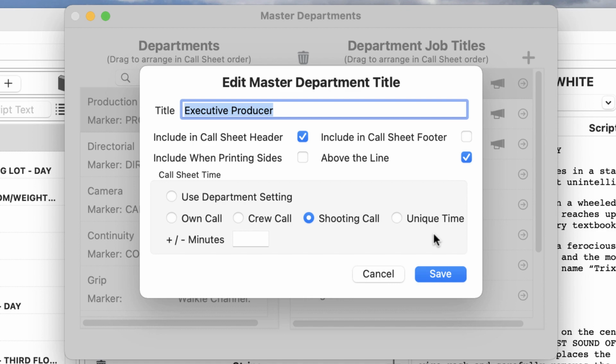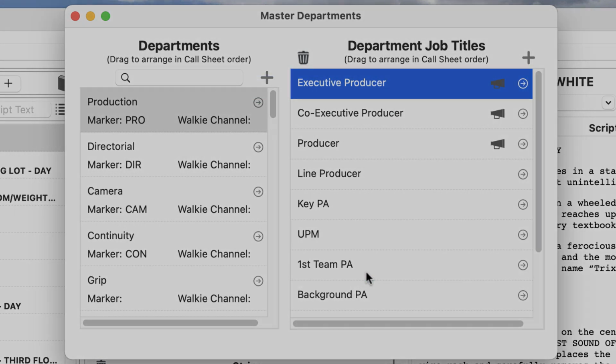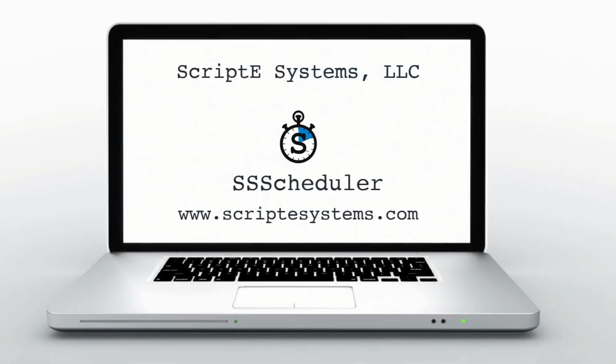All right, I'll cancel this. So that's how you can configure the departments and titles within departments. Well, at this point, I think you know what you need to know in order to start adding your crew to the production. I would recommend watching the call sheet video while this is still fresh in your mind.